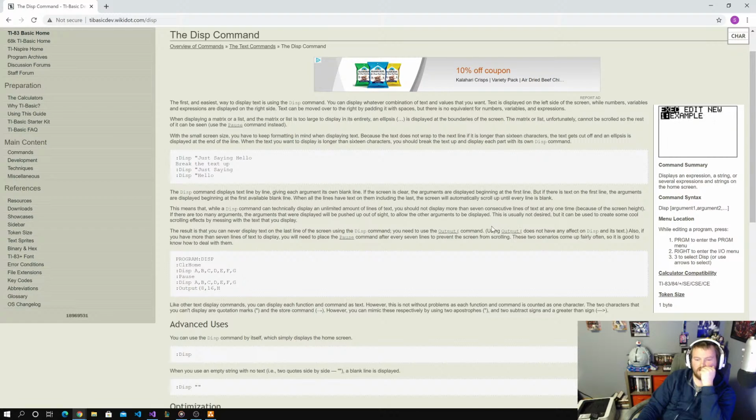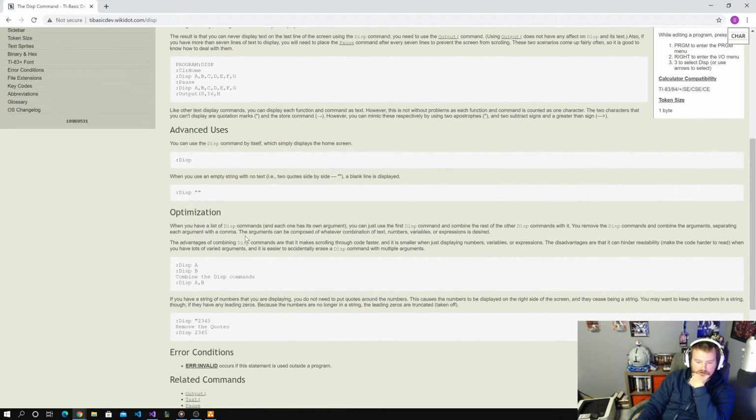This means while the display command can technically display an unlimited amount of lines, you should not display more than 7 consecutive lines at any time. If there are too many arguments, the arguments that are displayed will be pushed up out of sight to allow other arguments to be displayed. This will not be desired. You can get some cool scrolling effects with messing with text that you display. The result is you can never display text on the last line using disp. Okay. Also, if you have more than 7 lines, you can use pause to do it. All right, cool.